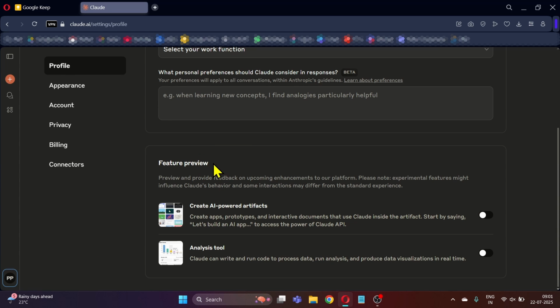Right now, I can see 2 features, and depending on when you are watching this video, there might be more or fewer features available. The first one allows us to create apps, prototypes, and interactive documents. The second allows us to do data analysis. Make sure to enable all these features so we can use Claude at its full potential. Without enabling them, you won't see the tools or responses we will use in this tutorial.